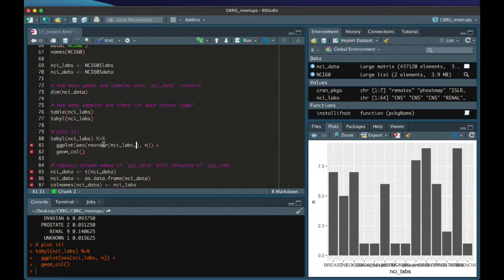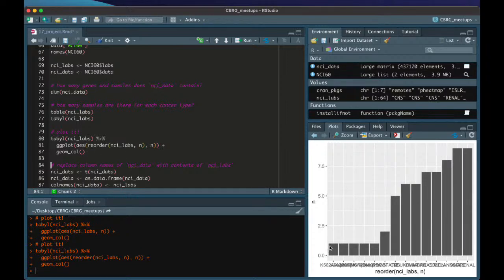And you can reorder according to the number in each group. So if we run that, we get our bars in ascending size of height. And if you want it in descending order, you just do a -n.